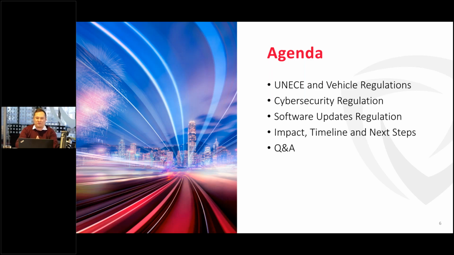Our program today will be focused on presenting a high-level overview on two recent regulations which have been published by UNECE, the United Nations Economic Commission for Europe. In particular, we will be looking at the regulation on cybersecurity called R155, and the regulation on software updates called Regulation 156.